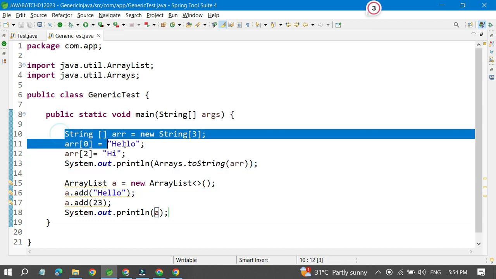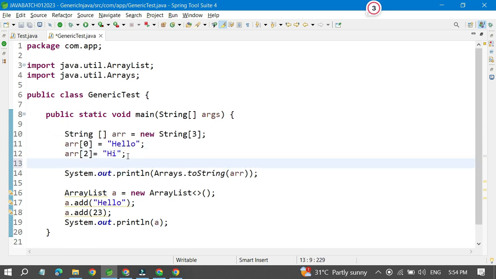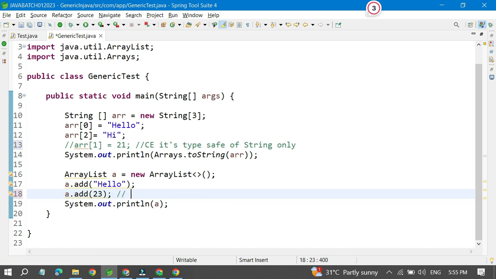If you store here any other value, for example this is a string, and I am going to store an array of 1 position, some other value like 2 1, it will give a compile time error. It's type safe, of a string only. So it will store only a string, you can't store any other value. But here this is not type safe. It will store any value.